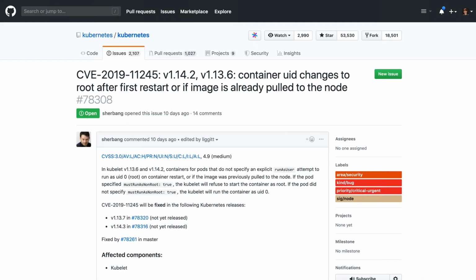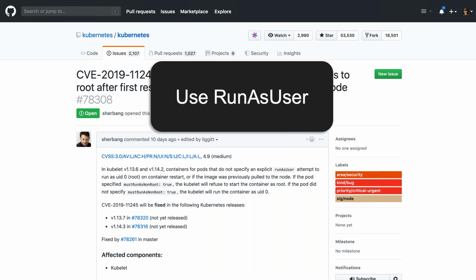Very recently, in the last week or so, there's been a much less serious issue. This is a case where if you have a container that runs as a non-root user, on the second attempt of running that user, or perhaps because of a restart, that container will actually run as root, even though you have defined it not to run as root. There isn't strictly a fix for this yet, but there is a workaround, which is to use the run as user policy that I mentioned earlier.